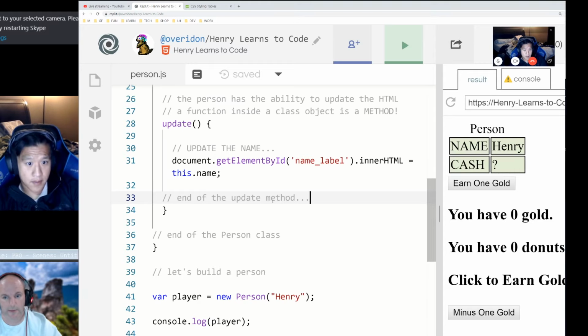Okay, so then you create update. document.getElementById name label innerHTML equals this.name.